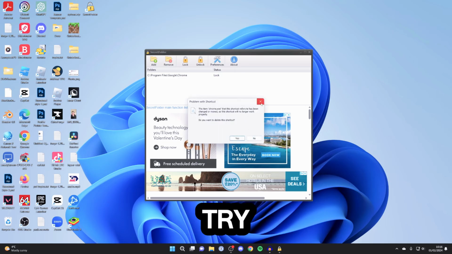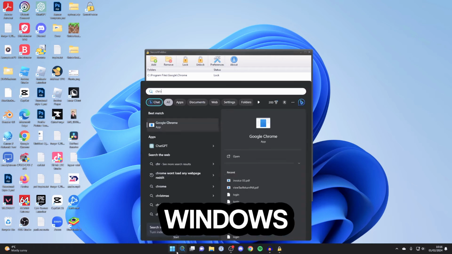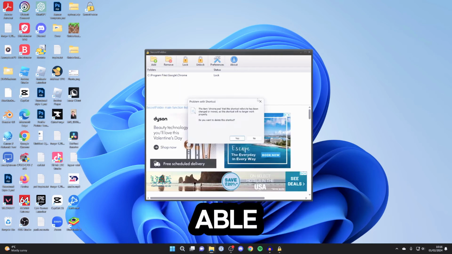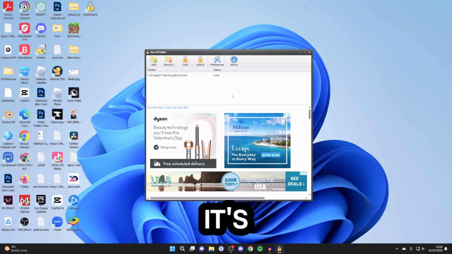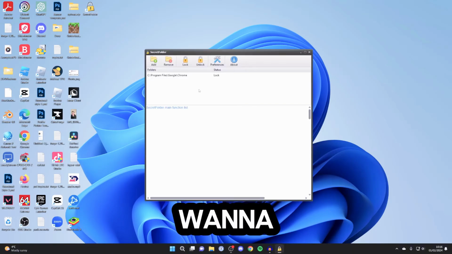So now when I try and open up Chrome, we get this pop-up here saying Windows is searching, and it won't be able to find it as it's been locked. And even if I search my computer for it, as you can see, click on it, and I can't open it.